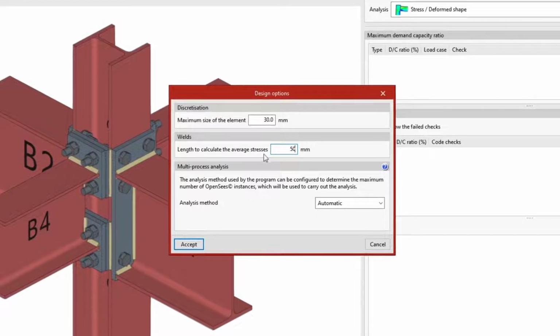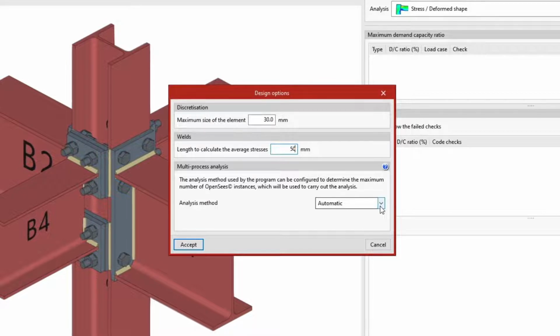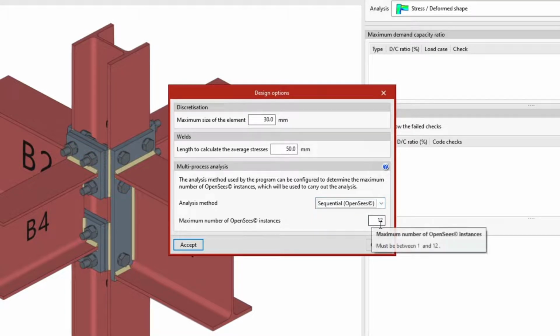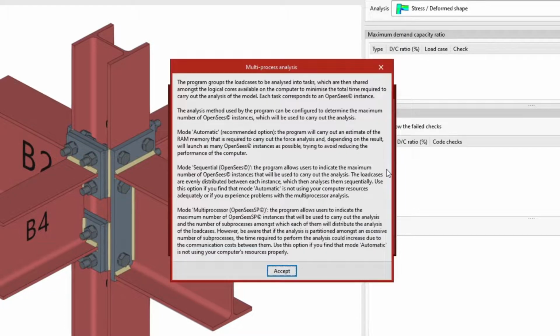In the multi-process analysis section, we can configure the analysis method that the program uses to determine the maximum number of instances that the OpenSees engine will use to carry out the analysis. The automatic method tries to maximize the computer's capacity by launching as many instances as possible, whereas if we choose sequential, we must type in the maximum number of OpenSees instances. The Help button on the right-hand side provides more information on these methods.